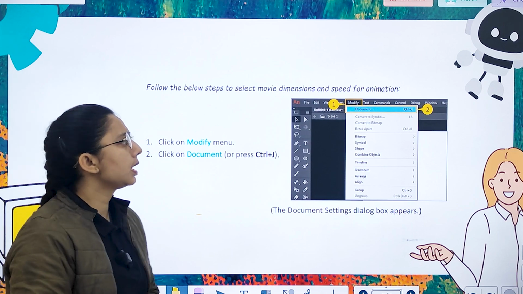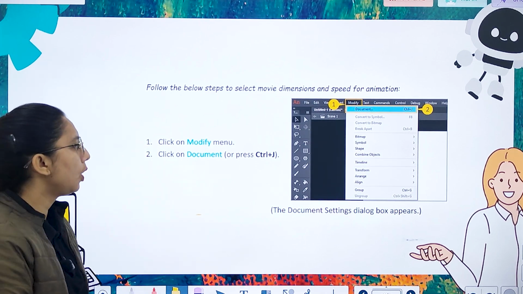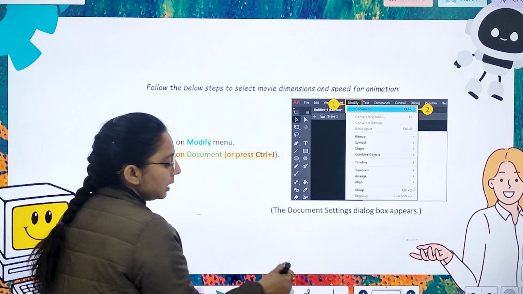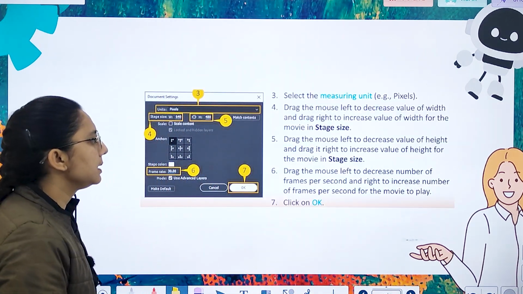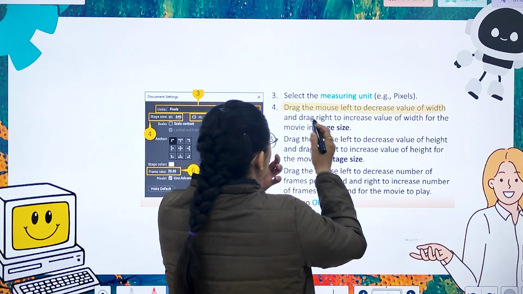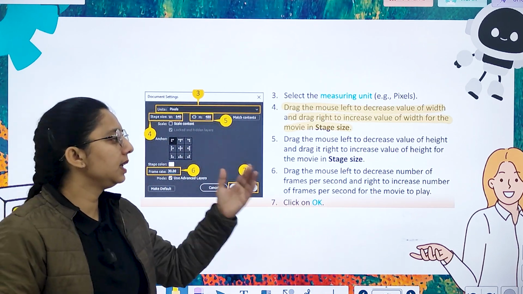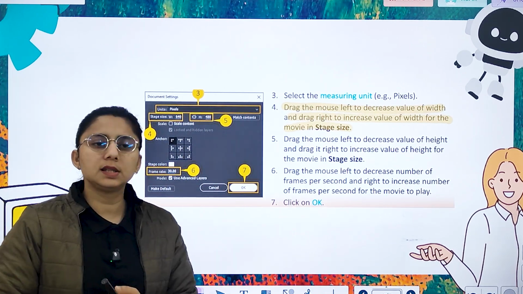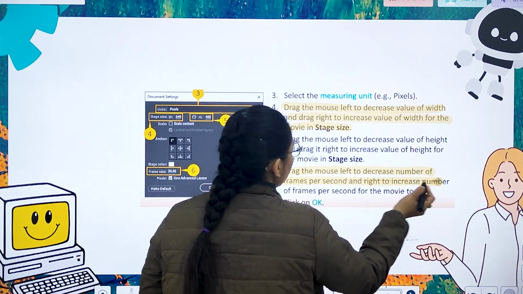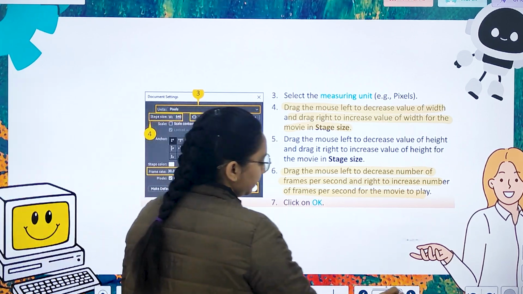Now follow the steps below to select the movie dimension and the speed for animation. First click on Modify, then click on Document. Now select the measuring unit. Drag the mouse left to decrease the value of width and drag right to increase the value of width. Drag the mouse left to decrease the value of height and right to increase the value of height. Now drag the mouse left to decrease the number of frames per second and right to increase it, and then click OK.